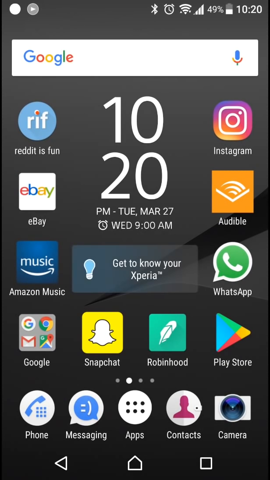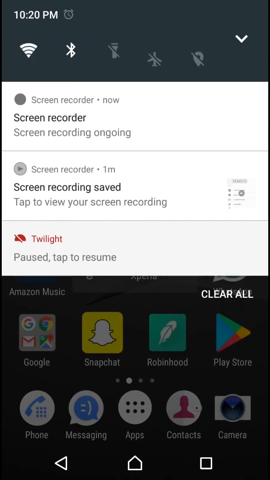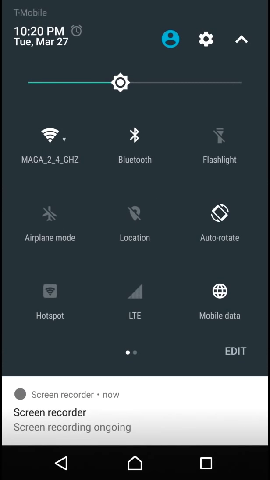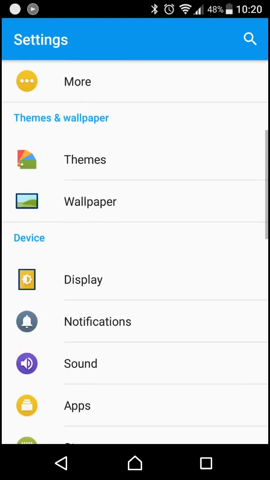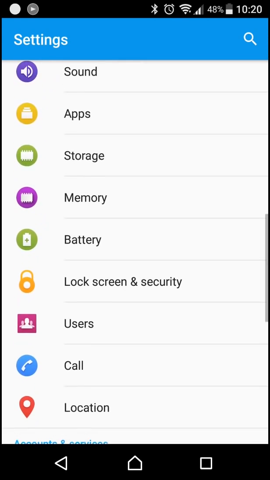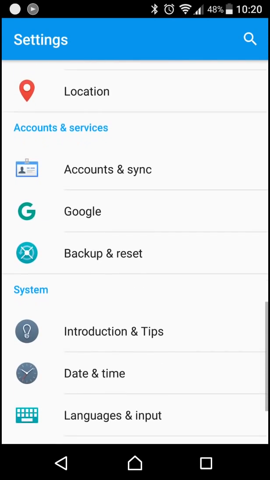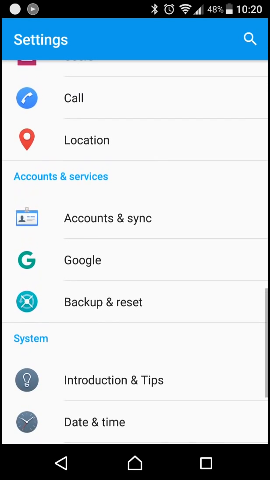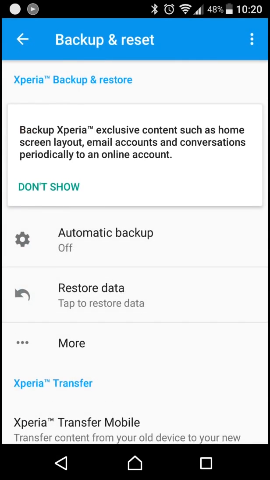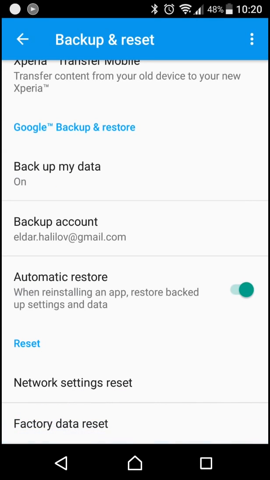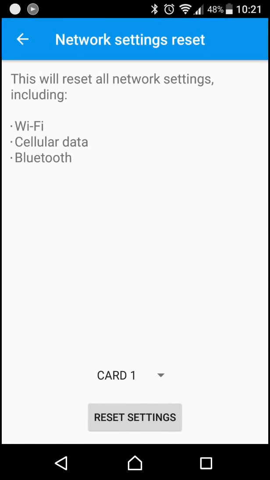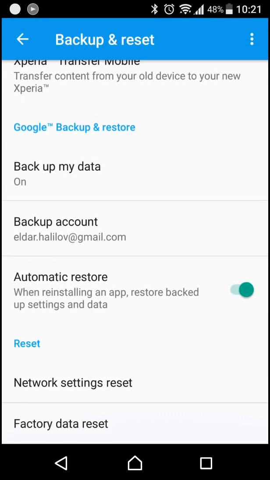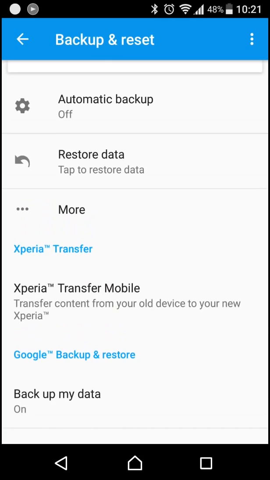Another thing you can try is kind of the nuclear option. You can try doing a factory reset on your phone. Go to settings, and obviously back up everything you hold dear. Go to backup and reset under accounts and services. Scroll all the way down, press factory data reset. And actually, since we're at it, you might want to try network settings reset. Maybe that'll work, maybe it won't. I don't know what your particular issue is.